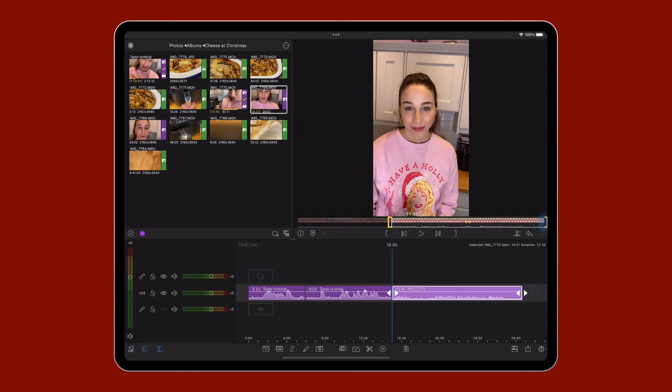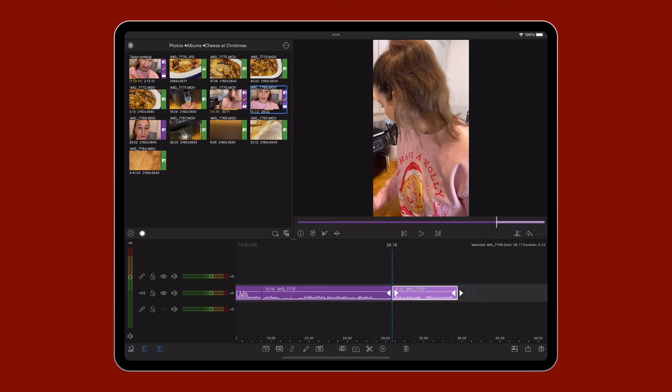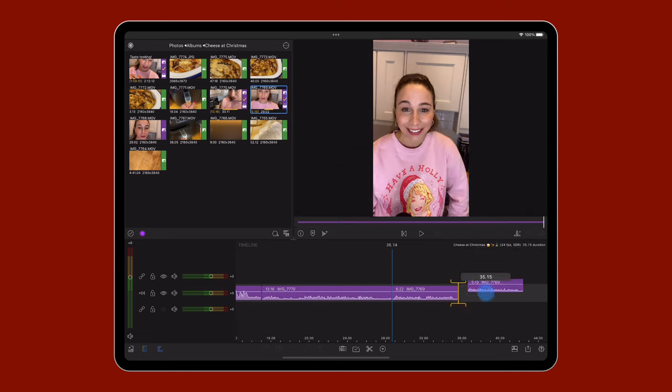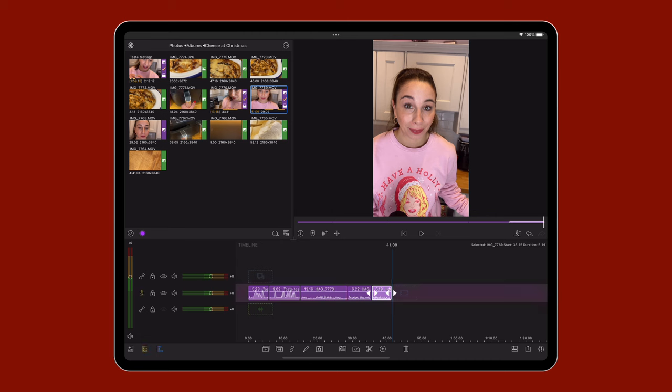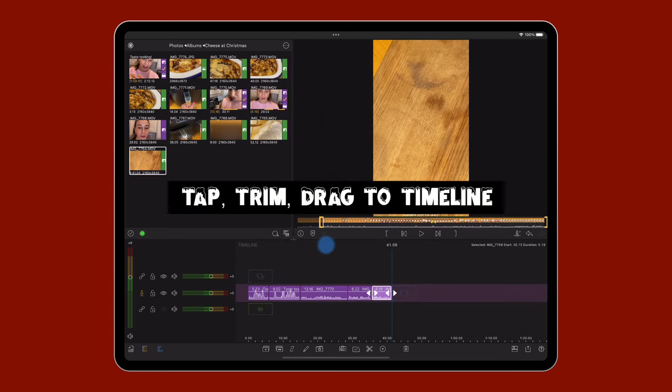Get in the swing of this until it becomes fun. You can actually speed up as you go. The whole process is tap, trim, and drag to timeline. Tap, trim, and drag to timeline.